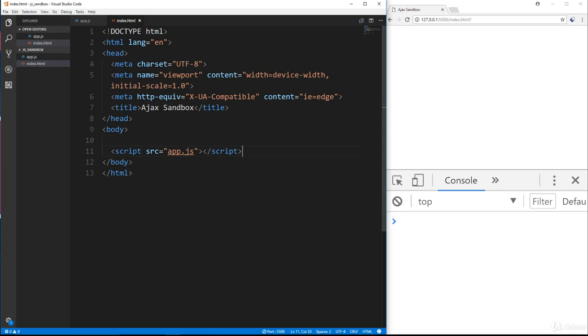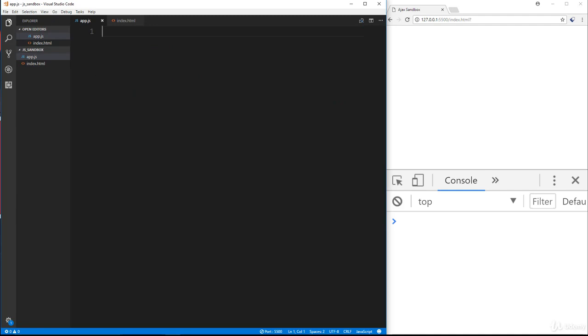All right, so what I have here in my index.html is just our basic sandbox. We have no HTML, no body at all. We're just including our app.js. Okay, we're working strictly in our app.js for this example.